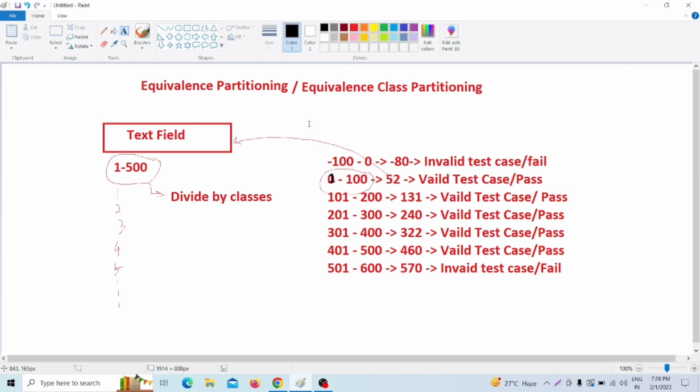So what are we doing here? Basically, we divide the range into various classes, and from each class we test a single value. If that single value passes, then we can say that the whole class will pass. If it fails, then the whole class will fail.